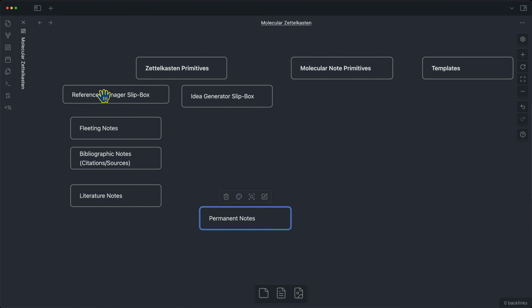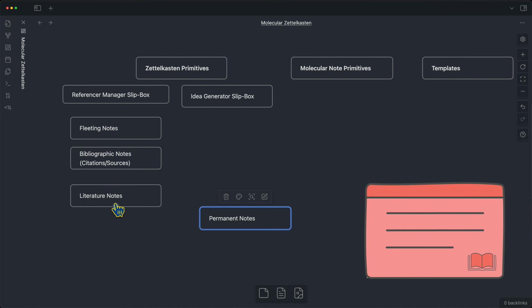quote came from. Then you go through and you extract literature notes, which are key insights, atomic notes, key ideas, singular concepts.